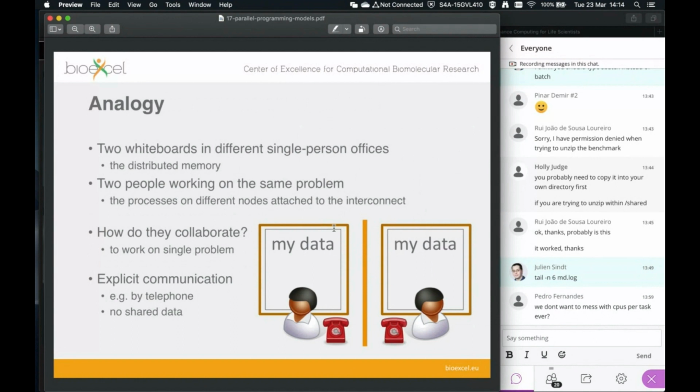For example, here it uses a telephone. One can ring the other one and say, I'm working on this bit of data. Or it can ring the person and say, what bit of data do you have in this location, etc. And then they can communicate. But this communication is explicit, so it has to be done within the code, and they have to make the effort to use the telephone.